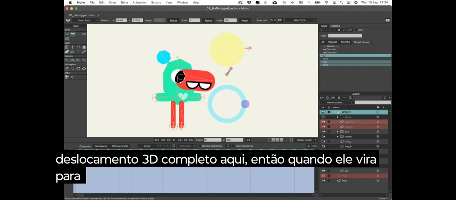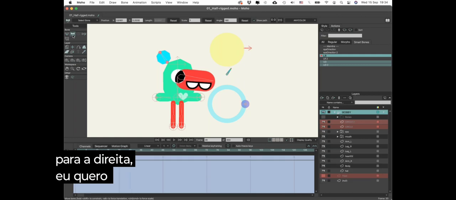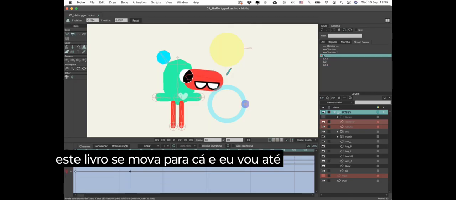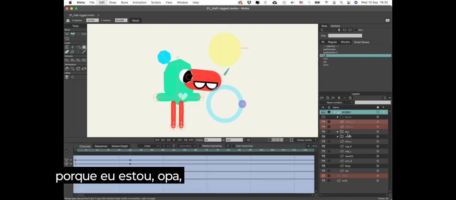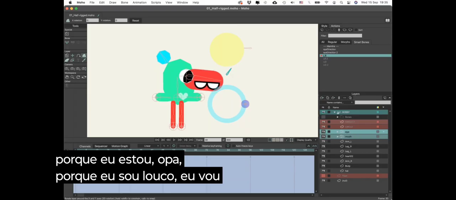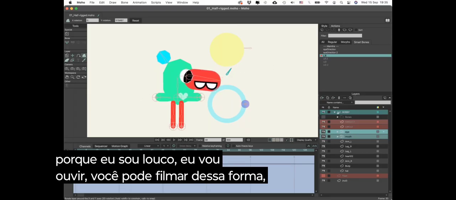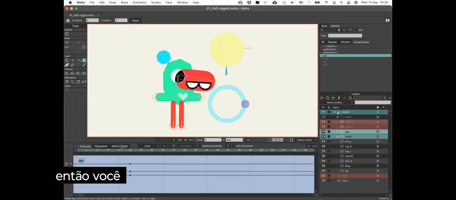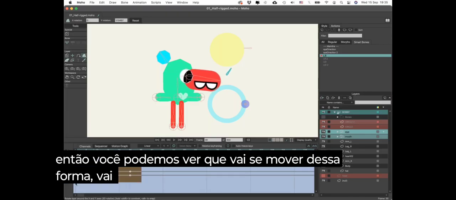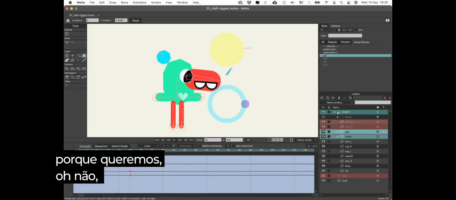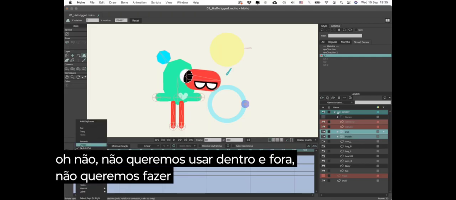So when it turns to the right, I want this boat to move over here, and because I'm crazy, I'm going to shear it. Can I shear it that way? So you can see it's going to move that way. I'm going to make these all linear because we want to. Oh no, we don't want to ease in and out. We don't want to do that.